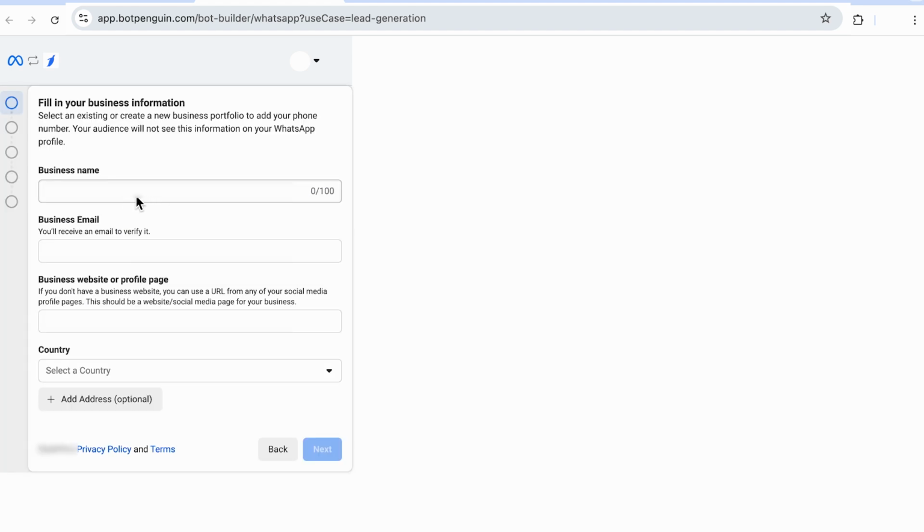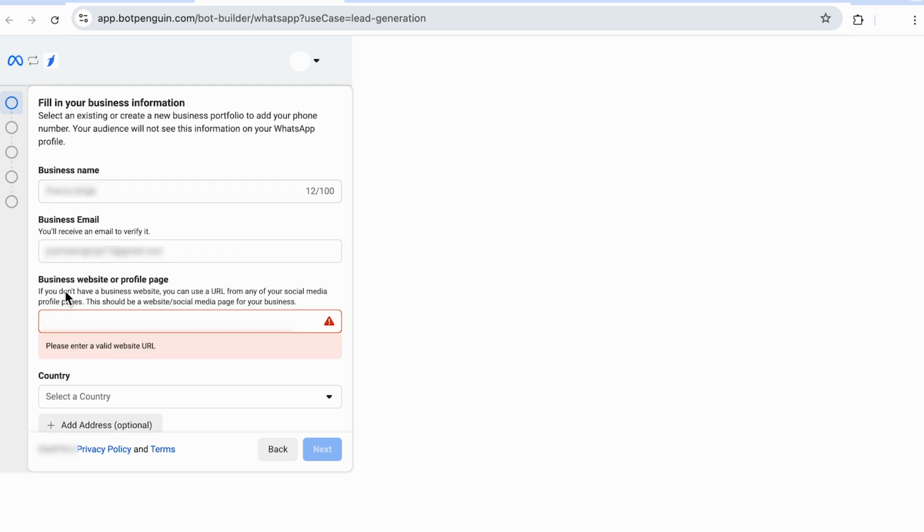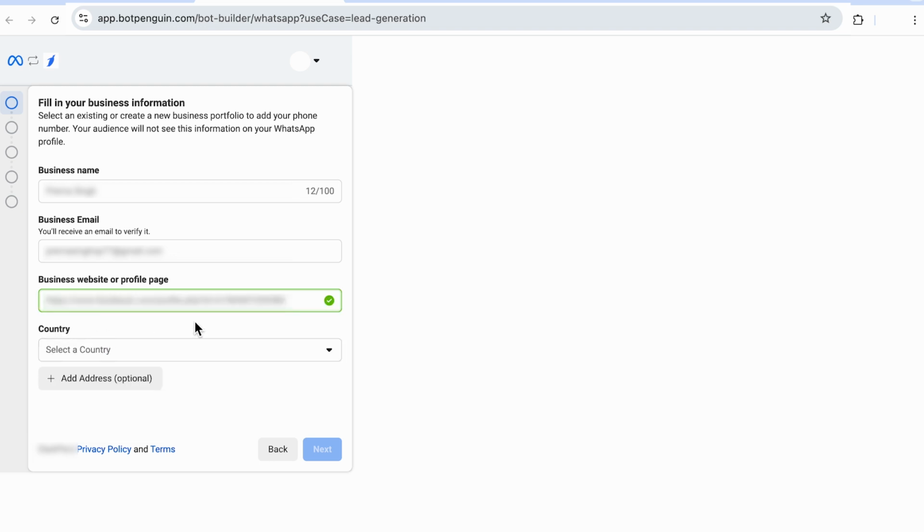Here you have to enter your business name and your business email, and here you have to enter your business website URL or your social media page. And finally, you have to select the country. And after filling all the details, you just have to tap on the next button.